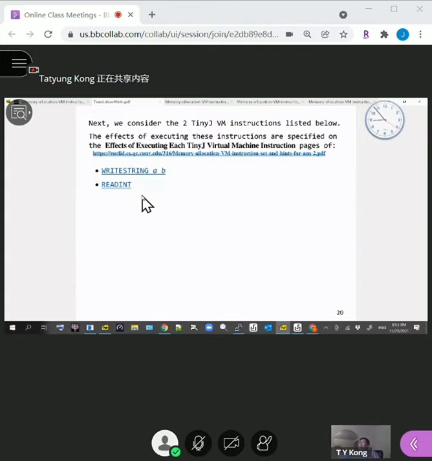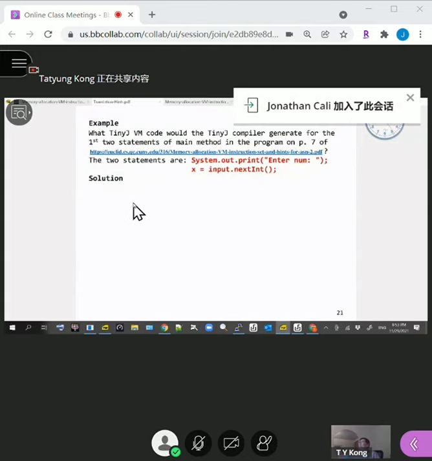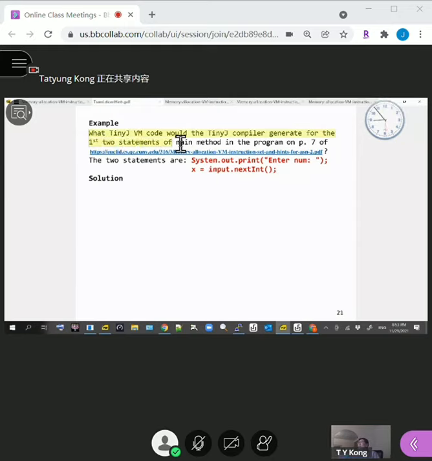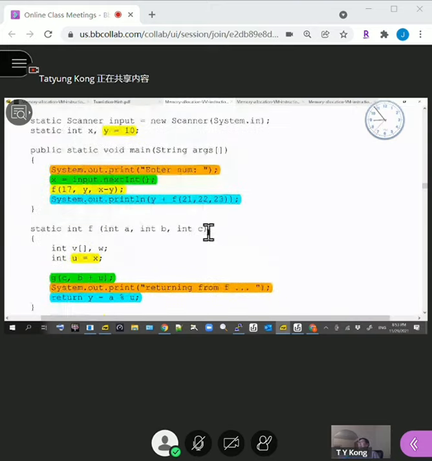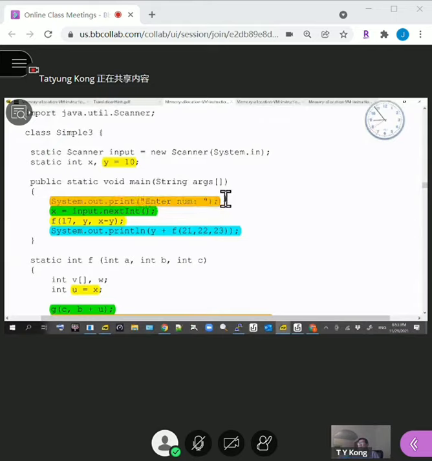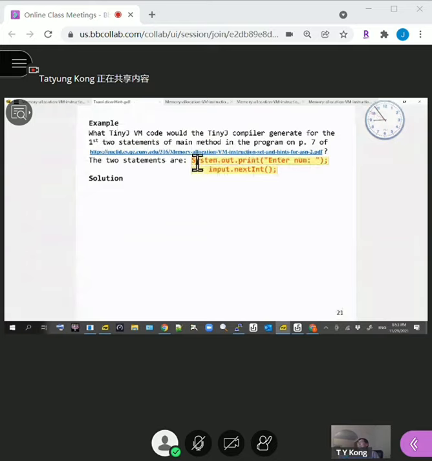So now we know about these two instructions, we can do more translation. So what code would the compiler generate for the first two statements of the main method? All right, so these are the two statements, but let's take a look. So we're talking about the brown statement here and the green statement here. So what instructions are generated for the brown statement and the green statement? So first of all, we have to do a write string. But write string what? You see, what addresses are given to this string?